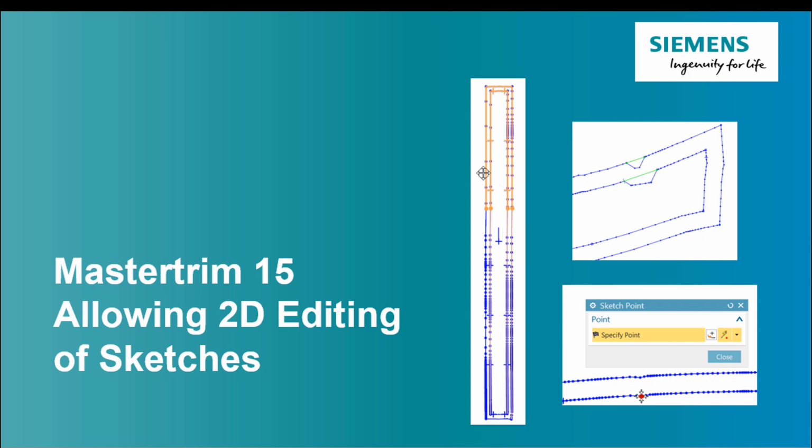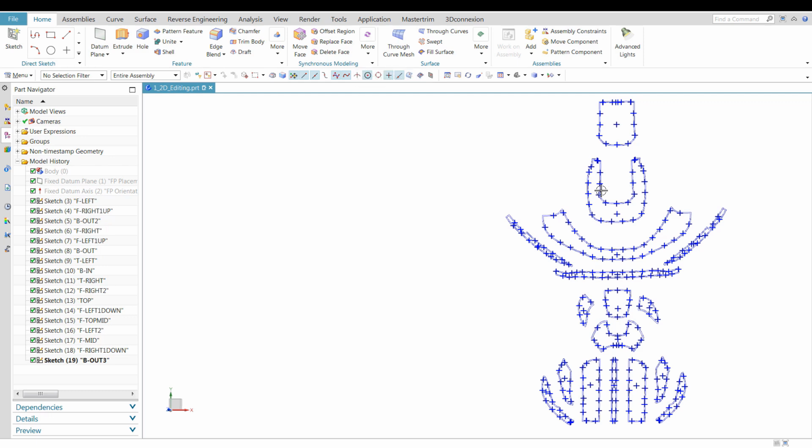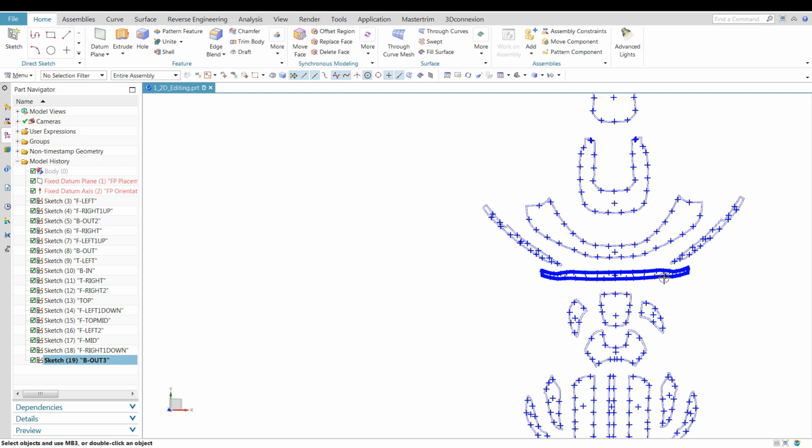Welcome to the demonstration of new functionality within Mastertrim 15 that will allow users to leverage the existing sketch editing tools within CAD to update and clean up the flat patterns that Mastertrim creates.